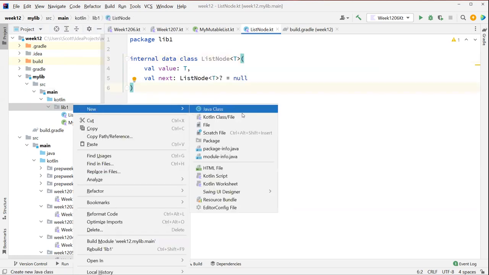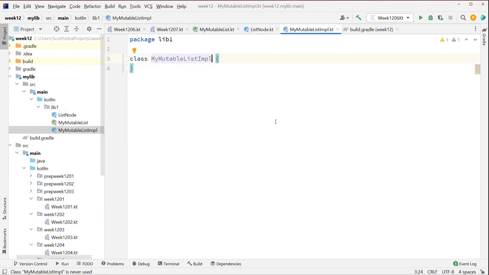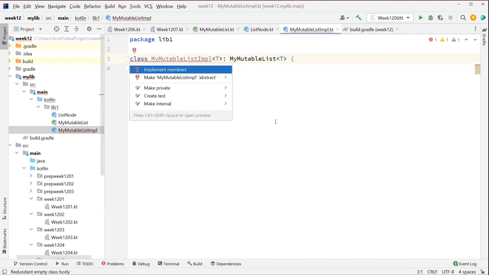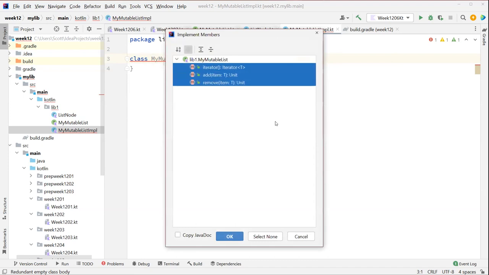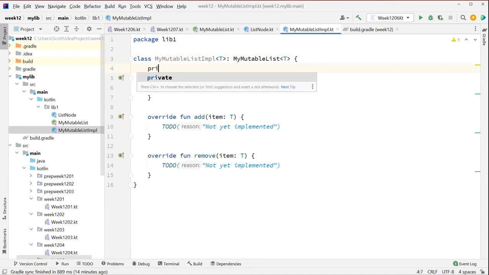So let's create an actual list implementation. My mutable list. And I'll use the horrible impl extension on things there, which is going to be a my mutable list. Let's give it a T. We're going to implement our members. Note that we have that iterator that we inherited from the iterable, and we're going to need an iterator to be able to walk through this stuff. And inside here, I'm going to have a private var.